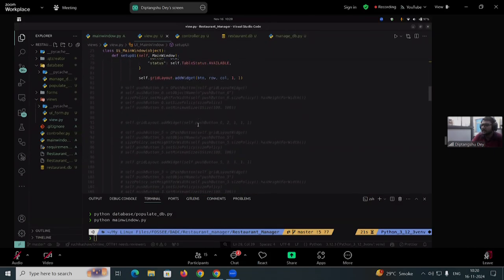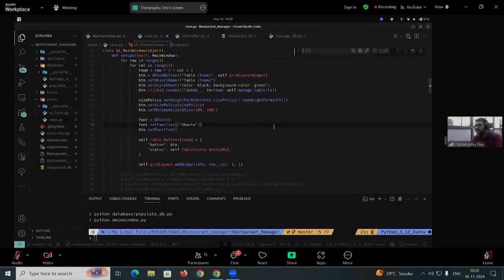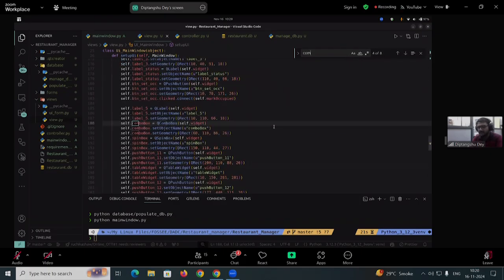So for that, what we are going to do is we will go to the views, and in the view.py, we will actually spot where is our combo box widget. So here is our combo box. We'll just rename this one as menu combo box.